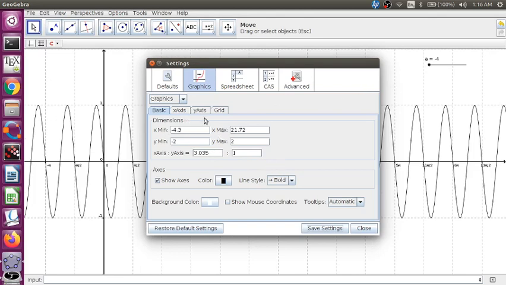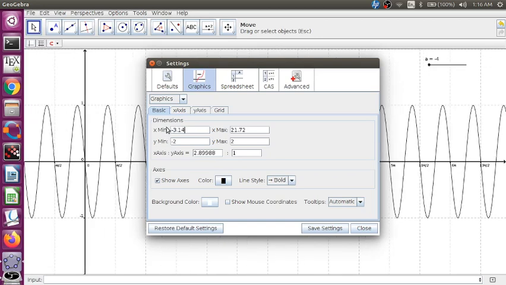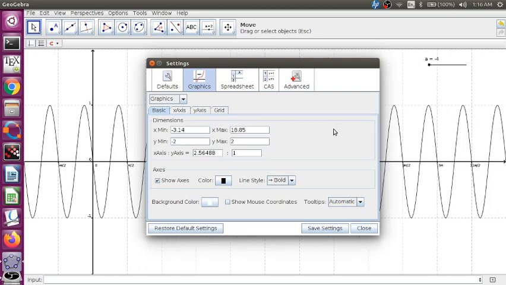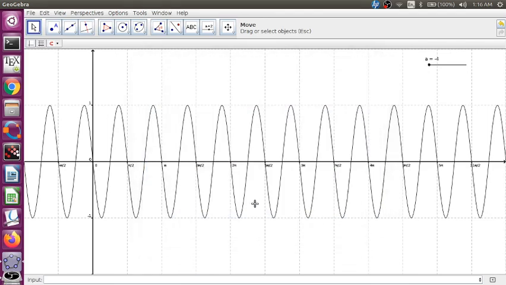Okay, and x you can change it if you want. Say I want it from minus pi, so you can write minus pi, click enter, and I want it up to say 4 pi or 6 pi, let's say 6 star pi, and click enter, so you will get the corresponding value. Okay, so that way we can change this. Save settings and then close. Okay, so we have a better curve here.